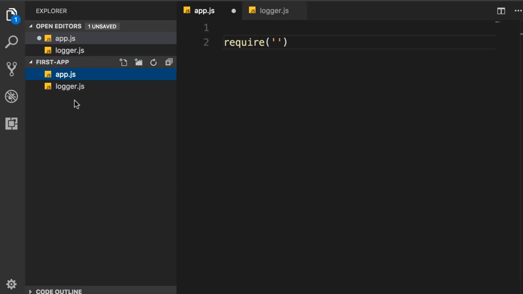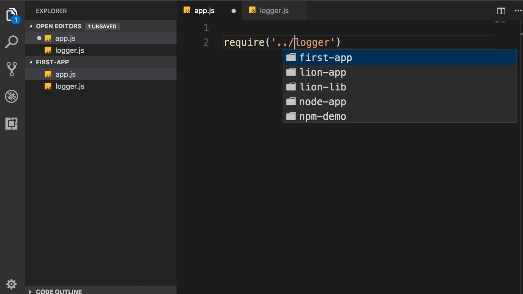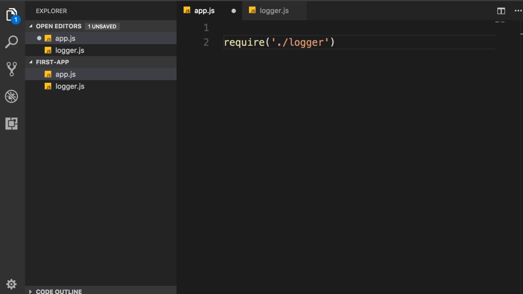Now we can see both the app module and Logger module are in the same folder. So we use period / to indicate the current folder. And then we add the name of our module, that is logger.js. Or we can make it shorter and just use logger, because Node assumes this is a JavaScript file and it automatically adds the JS extension. Now, if this logger was in a subfolder, we could add that subfolder here. Or if it was in the parent folder, we could use .. So here we're using the relative path to the target module. In this case, that module is in the same folder.